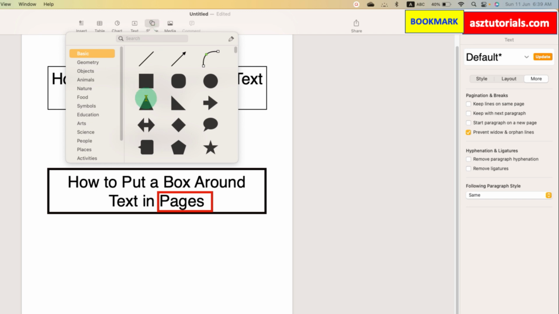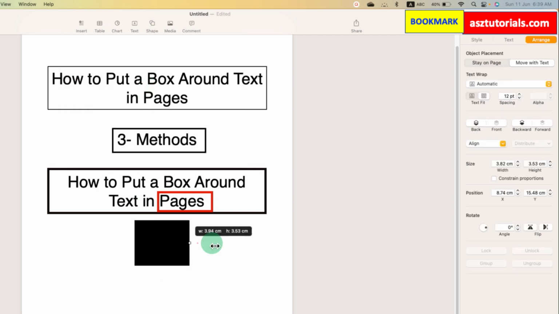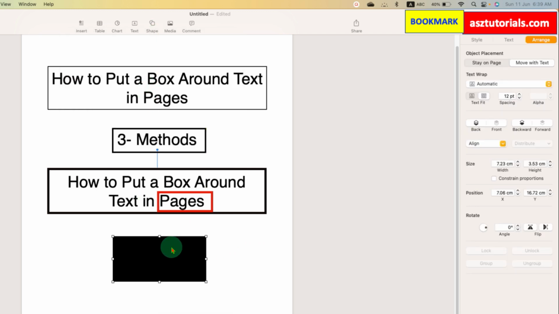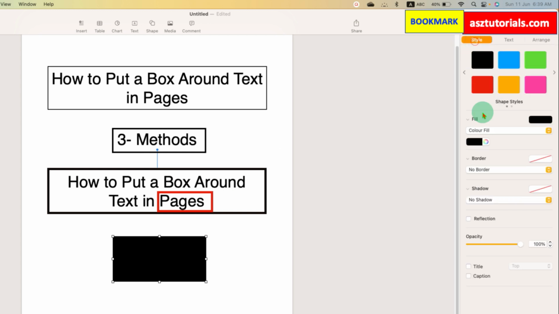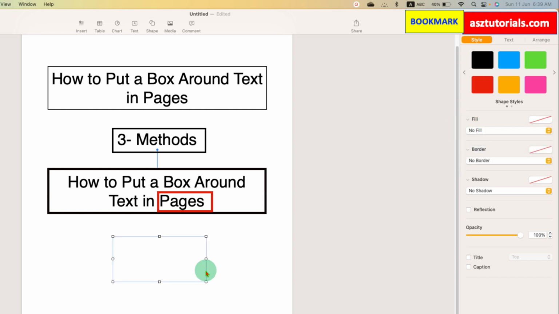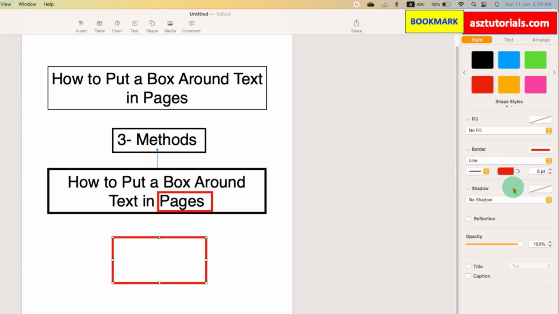You just have to select the square, resize the square as required. Under the styles, under the fill option, select the option no fill. This will make the box transparent. And in the border, select the option line. Select the color of the outline and thickness, for example 7 points.